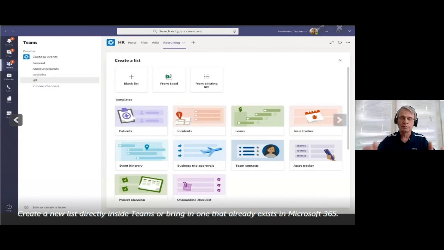So from here, just to take a look, this is just a screenshot of the create a list screen, and you can create a list from Excel. You can create it from an existing list. You can create it from a bunch of templates, and you can just see some of the templates that are available at this point. And this is coming in the future.